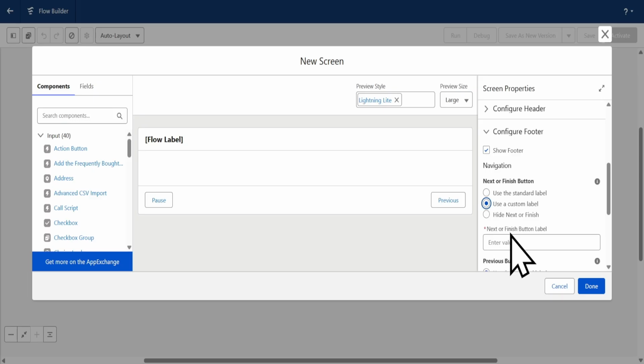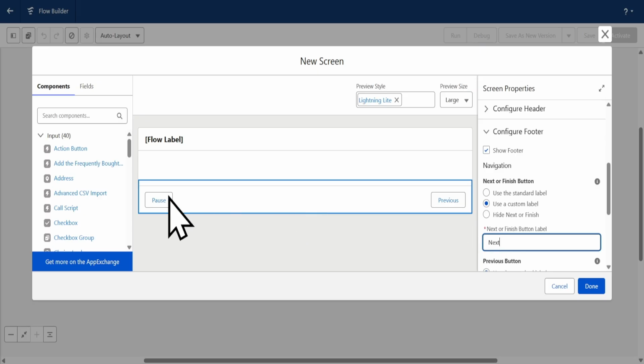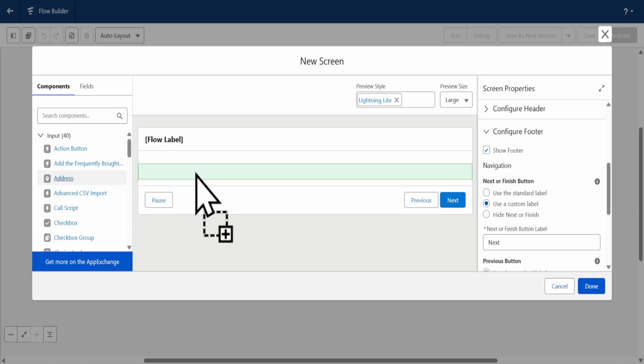With custom labels, you can rename the default buttons to match your process, like changing next to continue or submit, and previous to back. This small tweak helps your users understand exactly what each button will do.